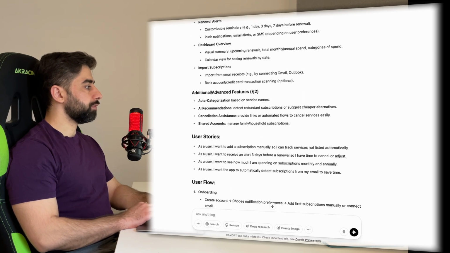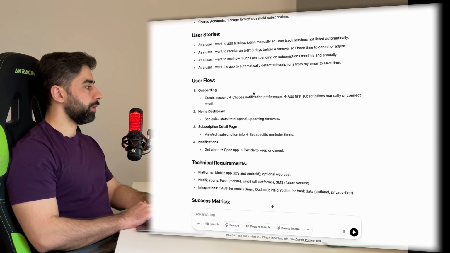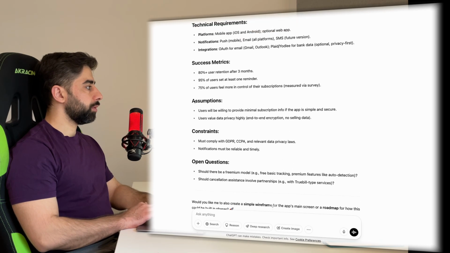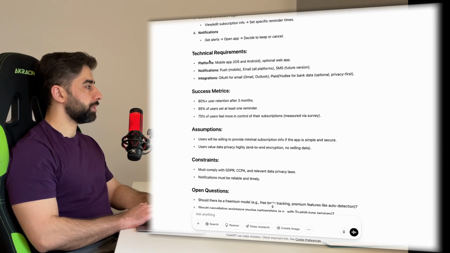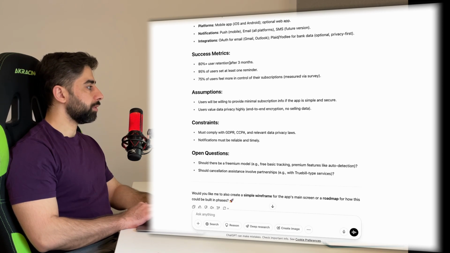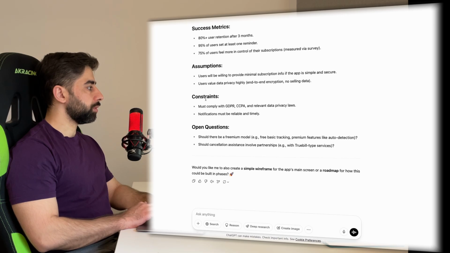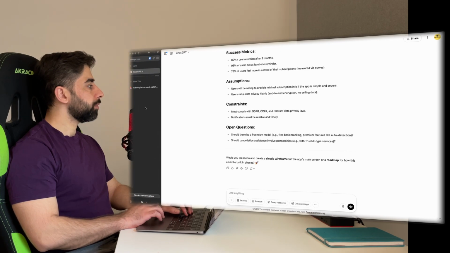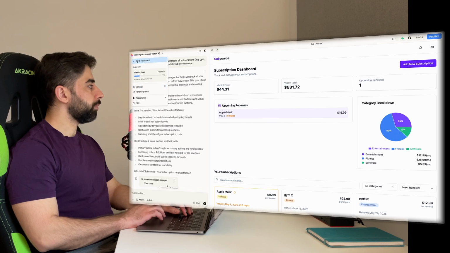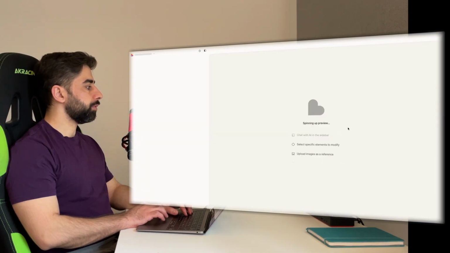Some core features, additional or advanced features, user stories, user flow. I like this one. Okay, technical requirements. This is maybe not relevant at the moment. And then success metrics, assumptions, constraints. Yeah, this is super good. Open questions. So let's copy this one, go here, and maybe I'm gonna create a new one. Gonna paste it here and hit enter.